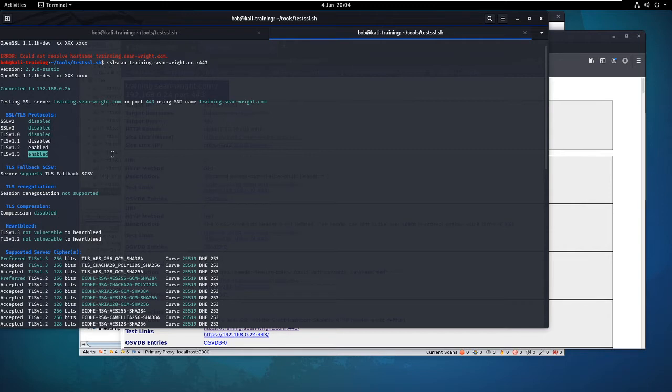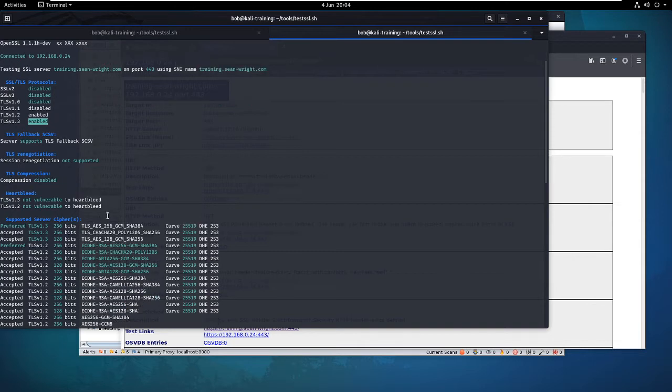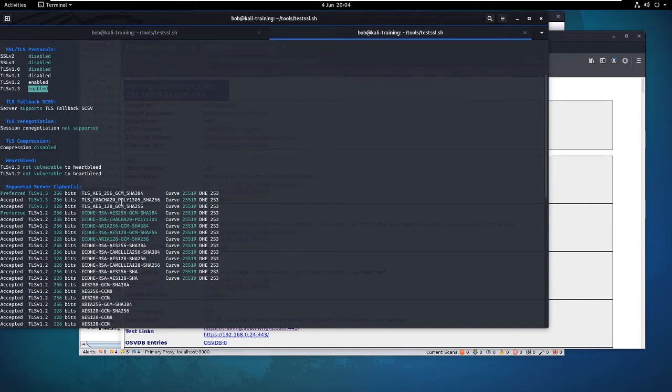So that's why there's HTTPS there. It's interesting that it comes out of the box with TLS 1.3, which is good. Some of the other things, obviously you don't want Heartbleed and compression. Cipher suites, basically RSA key exchange you don't want, because that doesn't allow perfect forward secrecy.